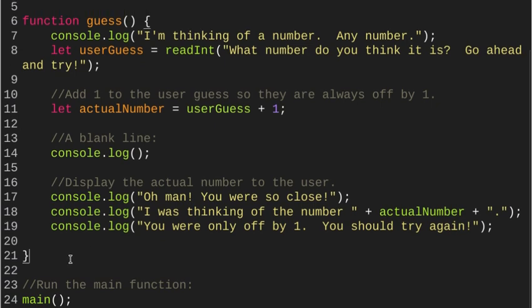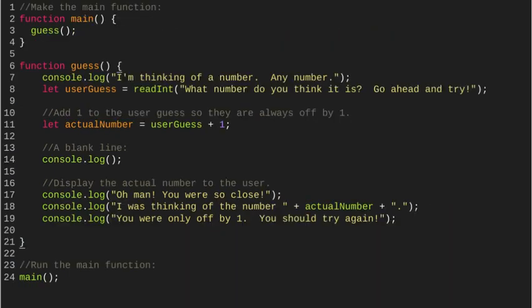Oh, that's not all the code. Let's go down to 20. There we go. There's all my code. And again, you can see what this is going to do. Well, first up, it's going to run through line 1, which is a note, line 2, which is the function, and then it's going to say, oh, you want to run the function guess? Here we go.